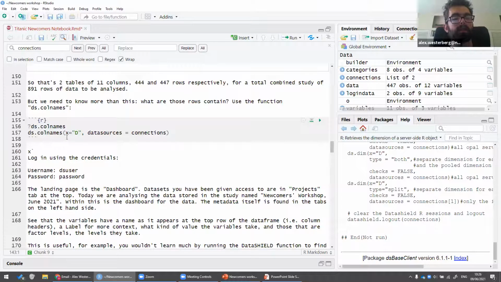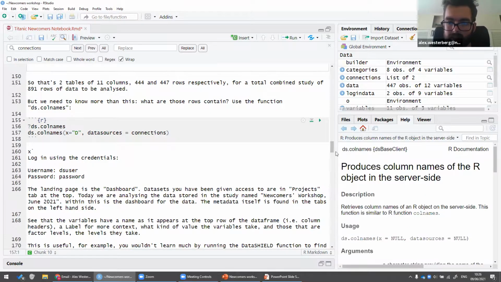But it's all very well knowing what columns there are, but not if we don't know what they contain. So this colnames, short for column names, is the tool for the job. So I'll bring up the help again.